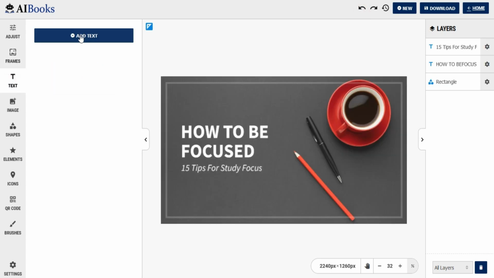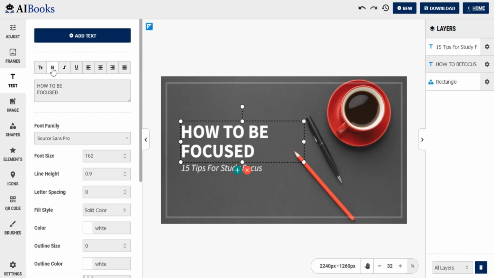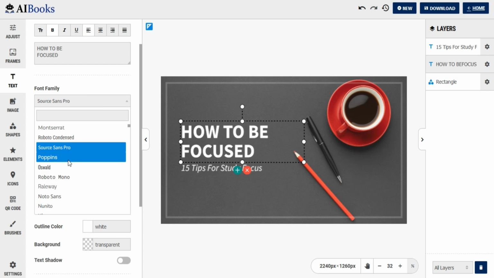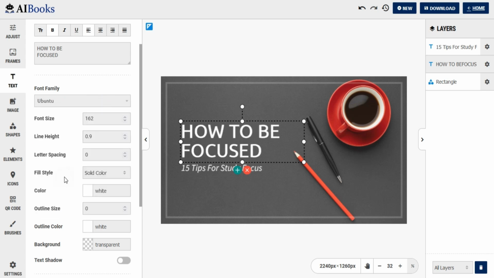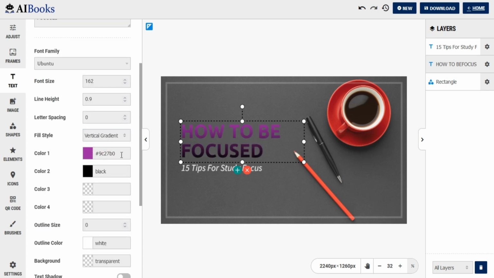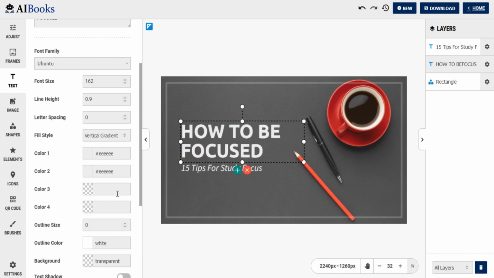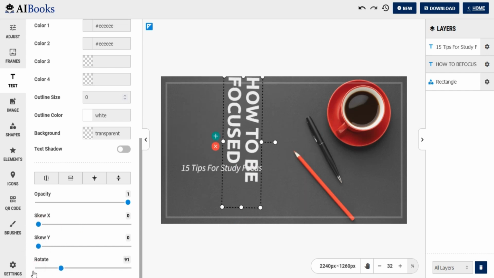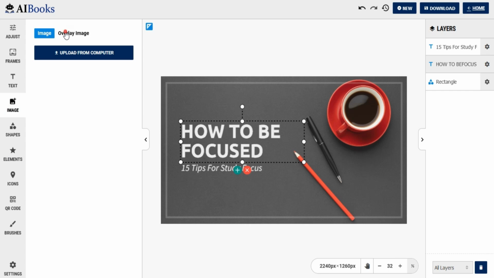You can add or edit text to your image. You can add images to your template either from your local or from a media library. You can add shapes to your image.